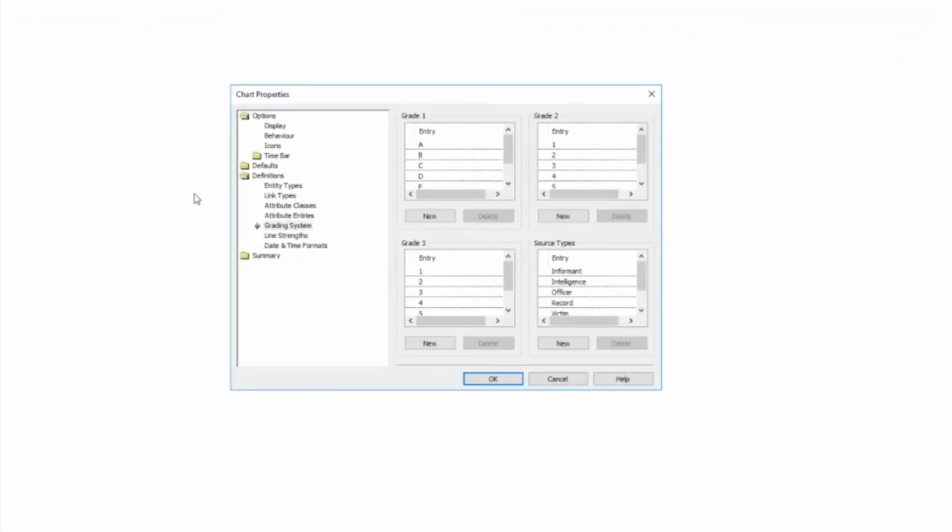These are global settings for your charts. There's a lot that we can change in here. Inside definitions and the grading system, here we have the breakdown of the three-part grading system inside Analyst's Notebook. The default is set to the older 5x5x5 intelligence grading system, but we can change that. If we want to, we could change it to almost any grading system that you might need to use.